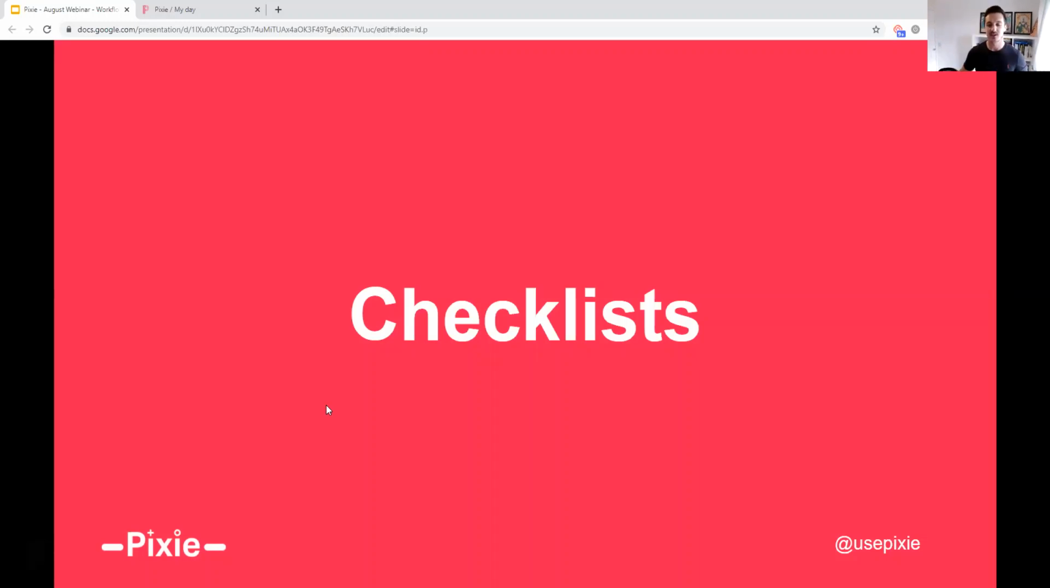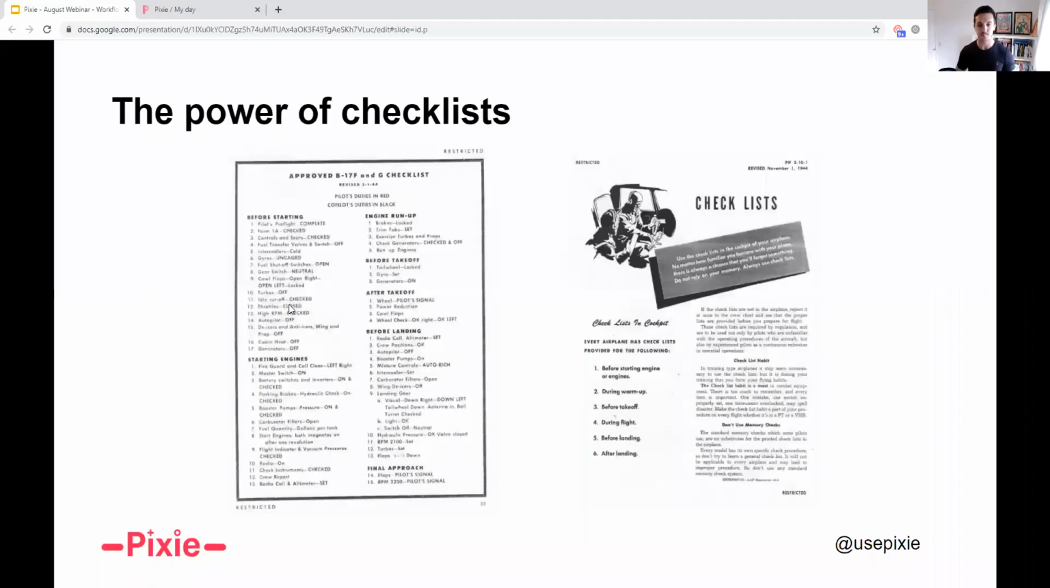So I mentioned on the agenda that there is a certain C word that is an incredibly powerful tool, and you'll be relieved to know that the C word is not coronavirus, it is checklists. Checklists are incredibly powerful things to use inside processes and workflows, and I'll explain why.